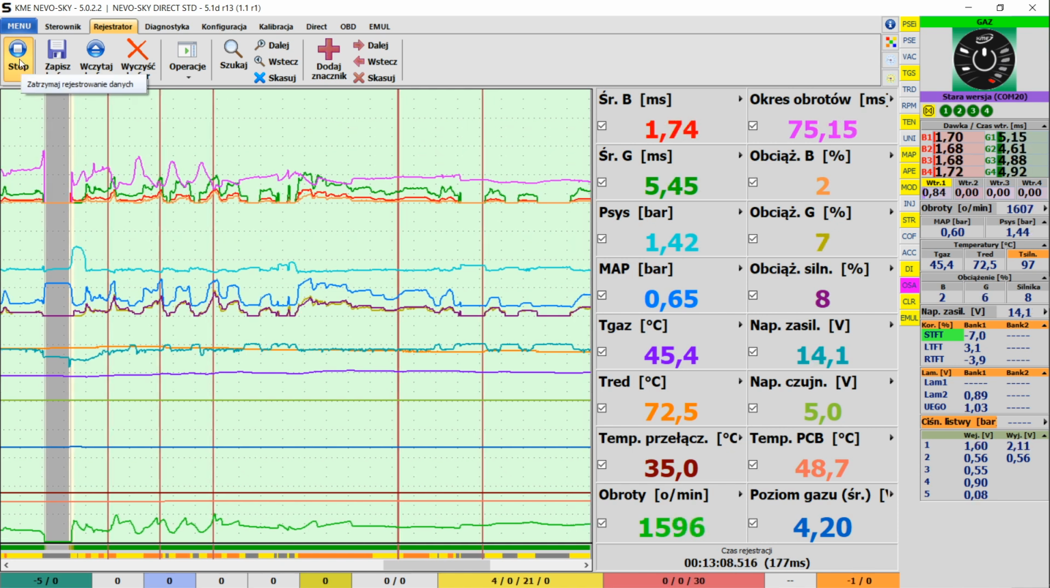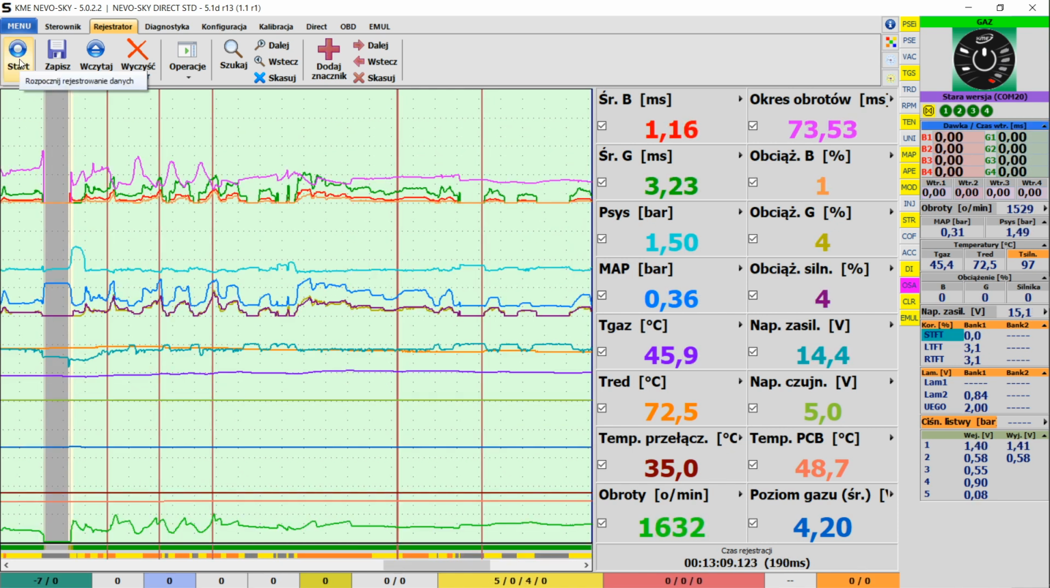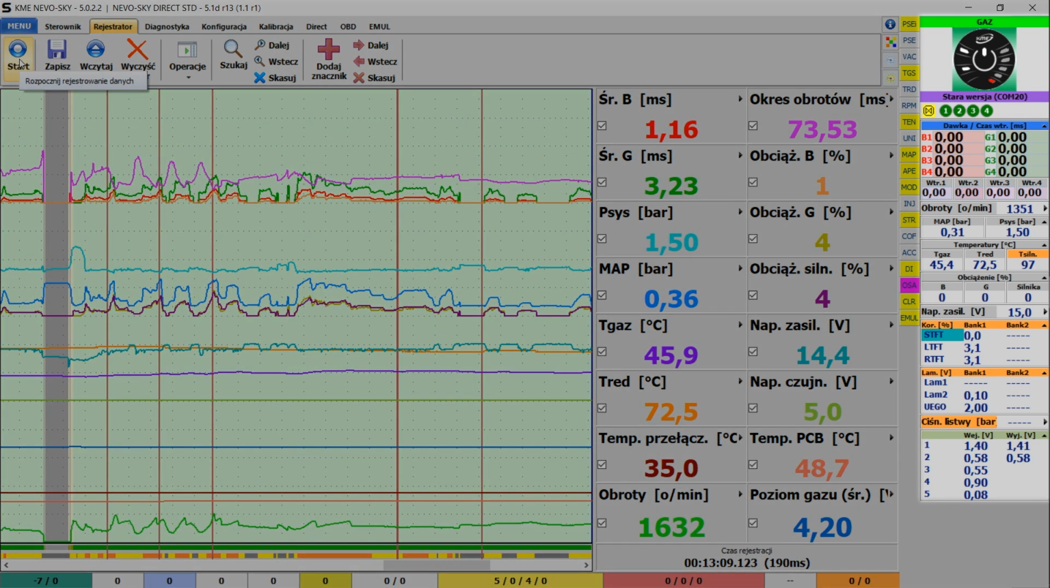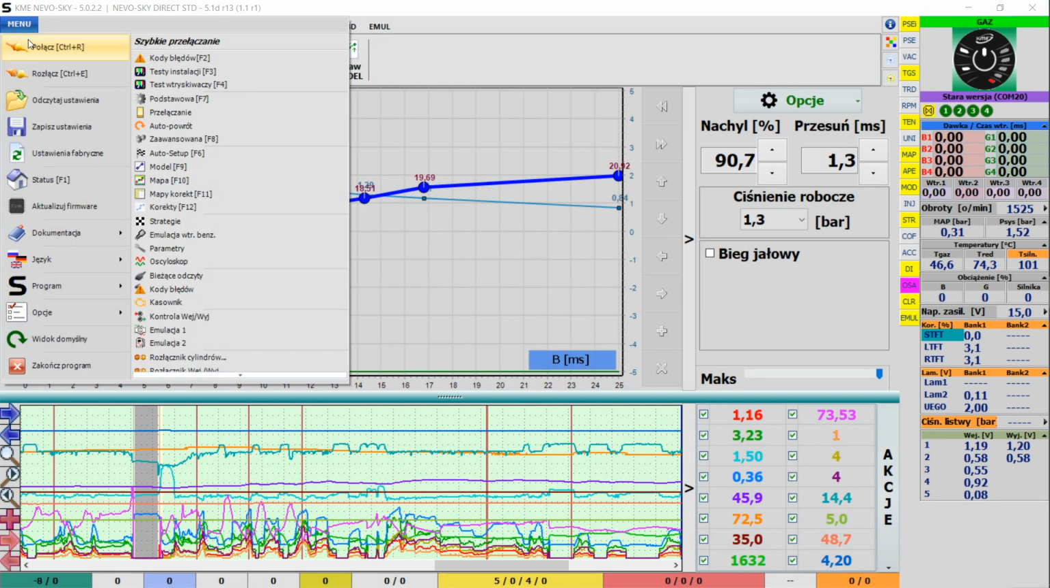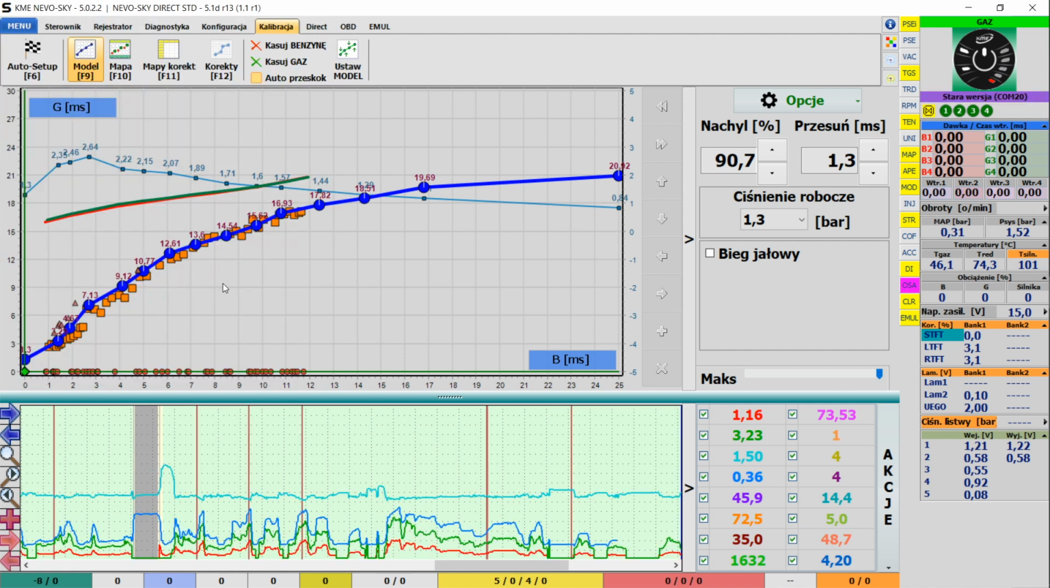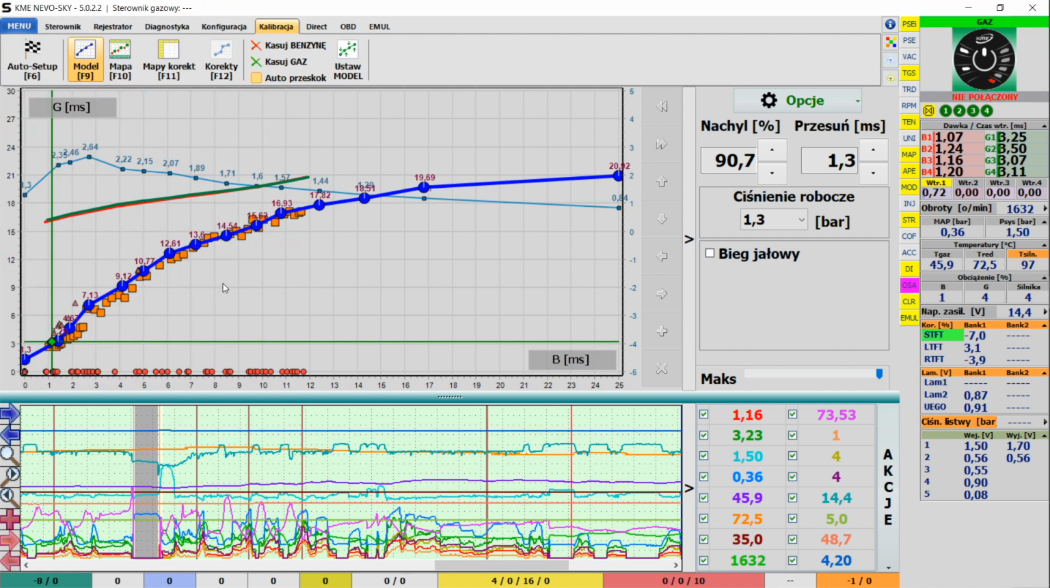Right now, you are able to browse through the gathered data. Remember, in online mode, the current parameters of the gas system are displayed on the sidebar. Once you go offline, which means disconnecting from the controller, the sidebar will display the values recorded in the device. The same applies to the model, map, and correction maps.